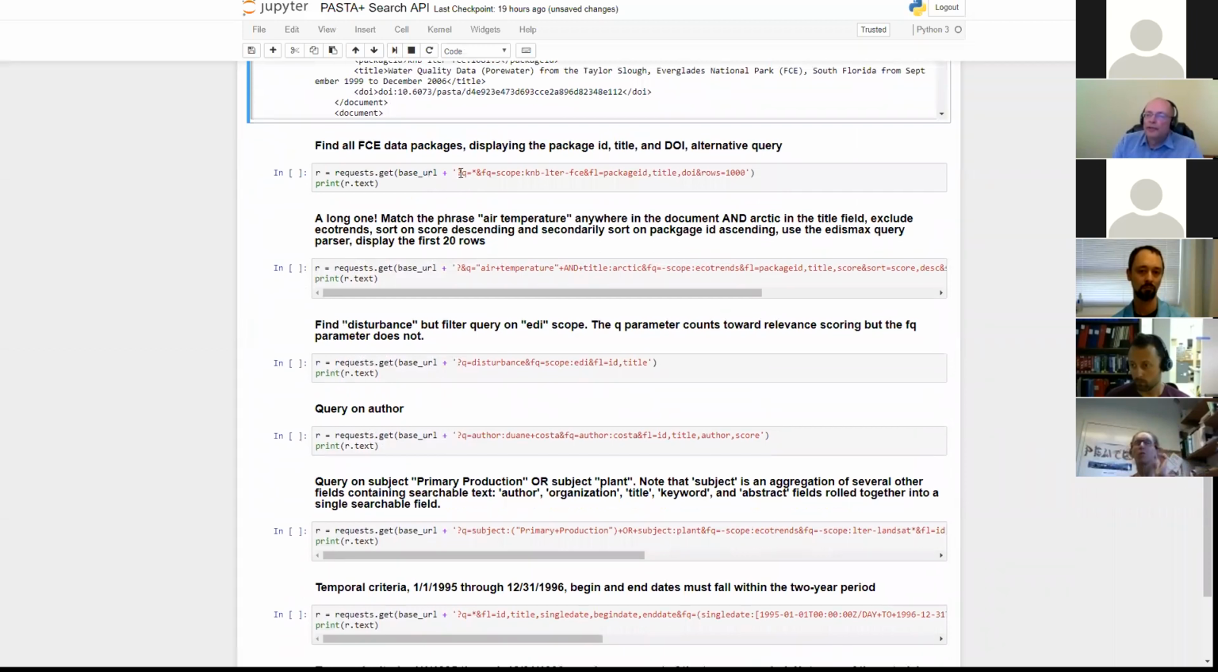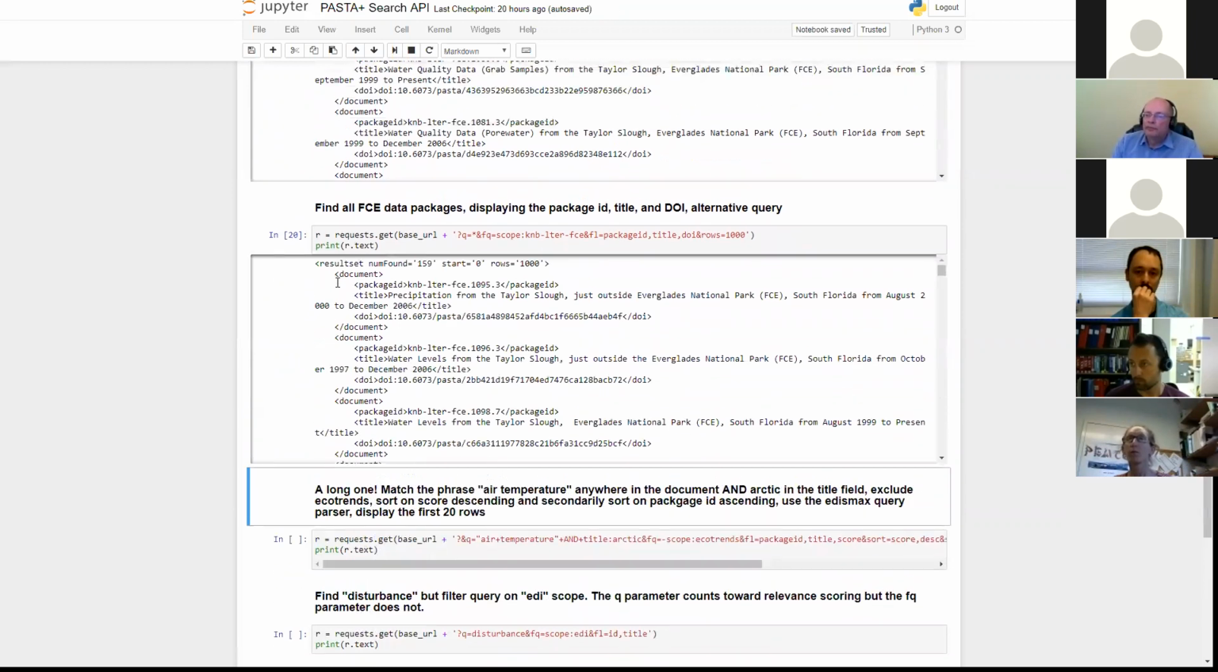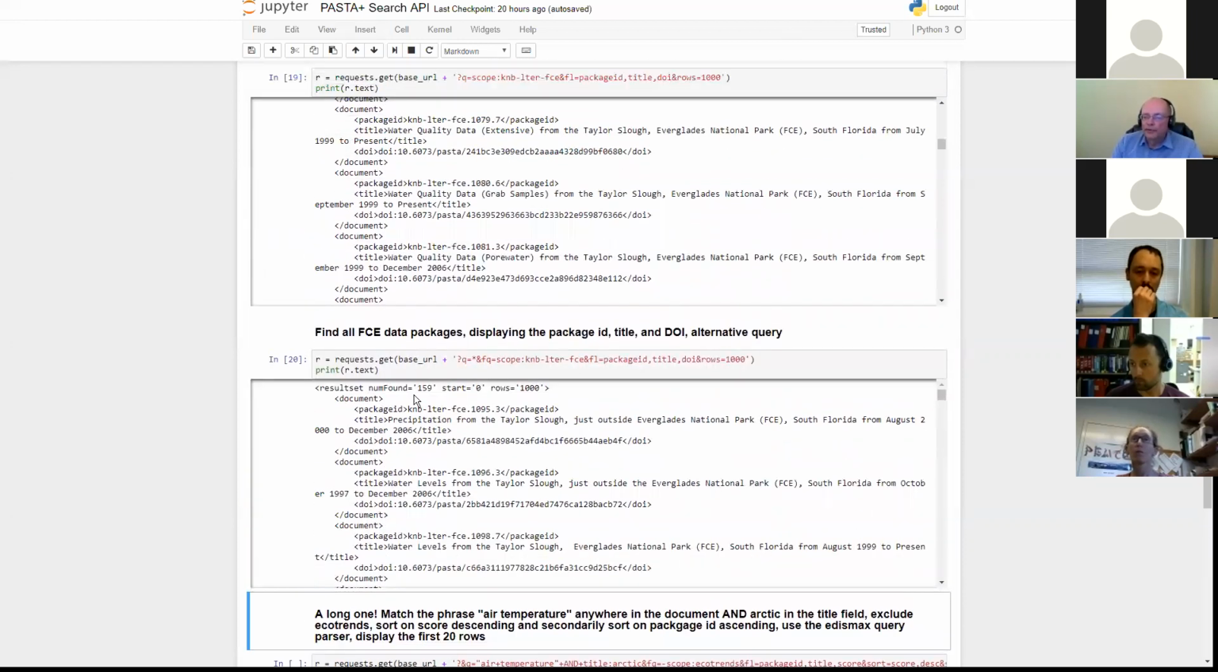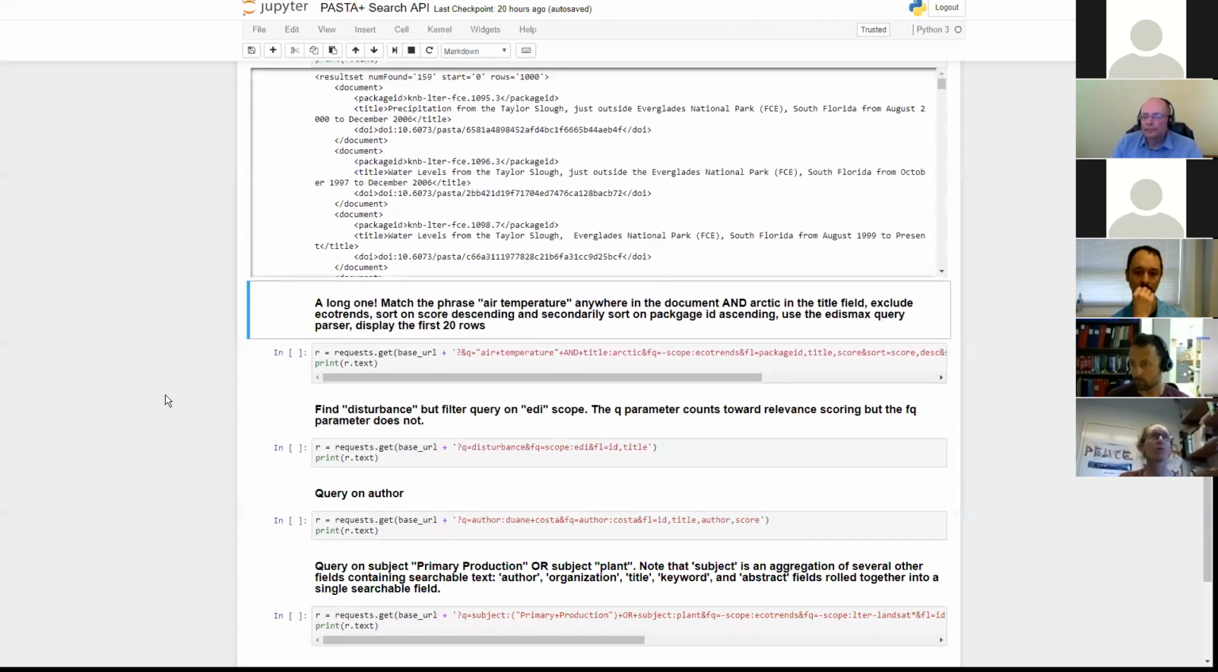Here's an alternative query that does the same thing, but this time I'm using the filter query, because this is a case where it's not really important that the scope value of KNB-LTR-FCE be counted toward relevance scoring. So I'm going to say Q equals star, match everything, but filter: give me only documents where the scope is KNB-LTR-FCE. So this is really the same query. We should get the same result. But this time we've moved the real queryable thing into the filter query instead of the Q. And in fact, we have those same 159 documents in our result.